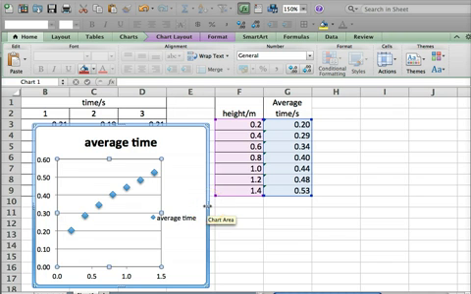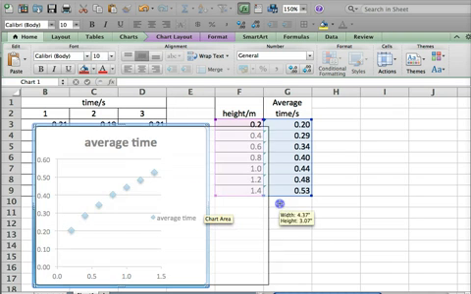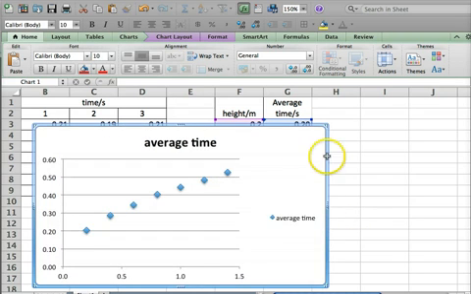I can expand it again, just like this. So that's now expanded. Now because I've only got one series of data on my graph, I don't really need this legend over here. So I'm going to select that and just delete it.